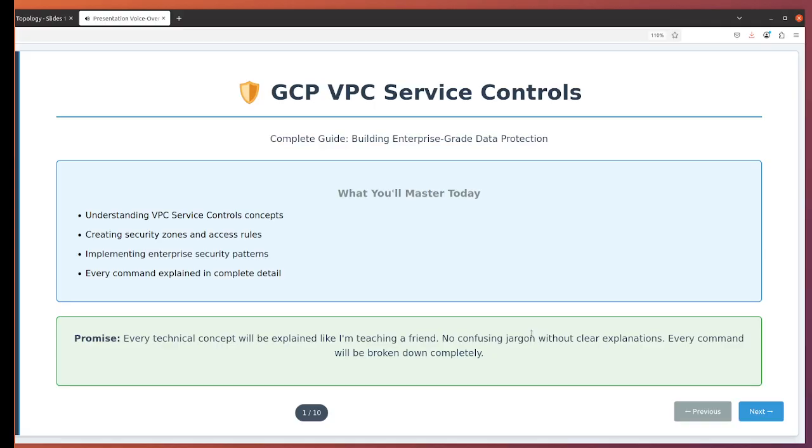We'll start with fundamental concepts, then progress through hands-on implementation, advanced enterprise patterns, troubleshooting, compliance, and automation. Each topic builds on the previous one, creating a complete foundation for VPC Service Controls Mastery.